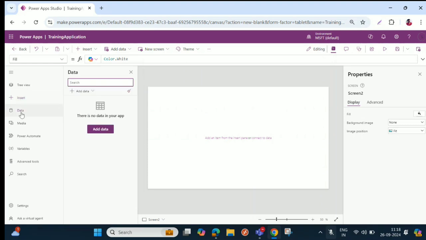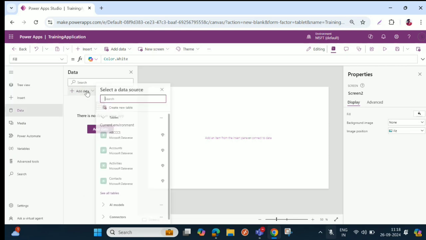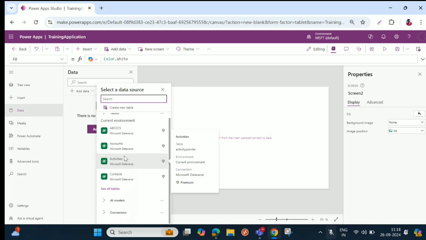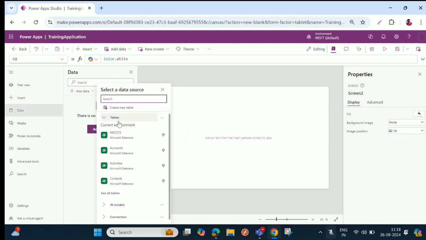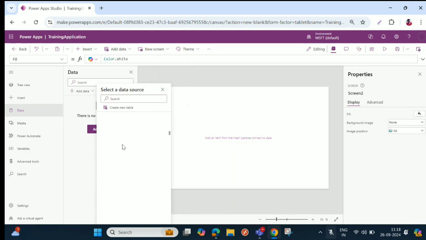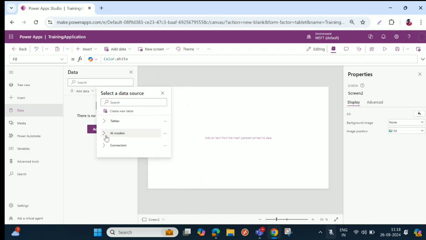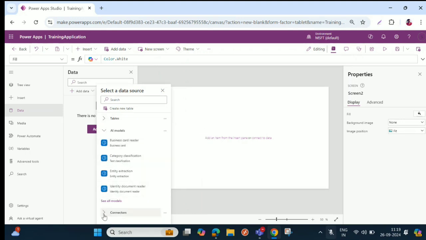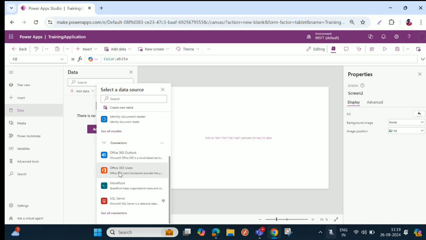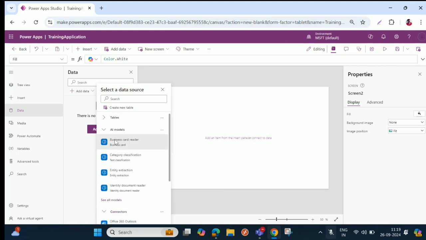And this is a database which is to be added to the application. By clicking on the data, you'll be able to add the data, which is nothing but a Dataverse or a SharePoint or whatever it may be. So there you can find many databases available here. You can see all the tables in the Dataverse that you have in this environment. Also, AI models are there, and you can have the connectors such as Outlook connectors, Microsoft 365 user connector, SharePoint, SQL Server, and all other connectors are also available here.